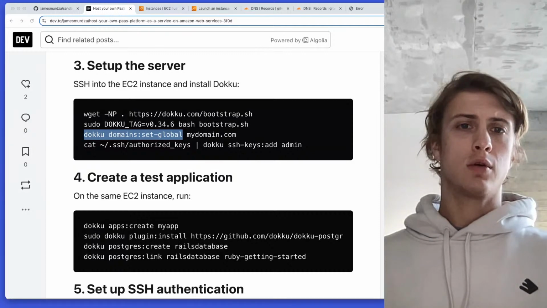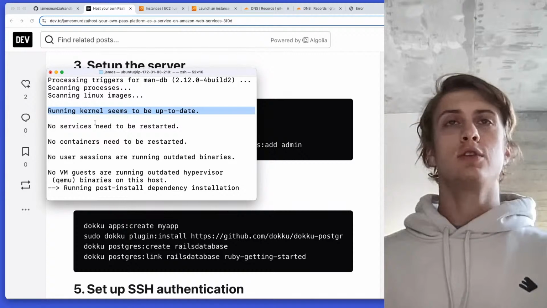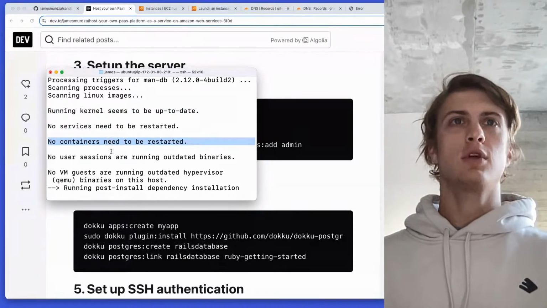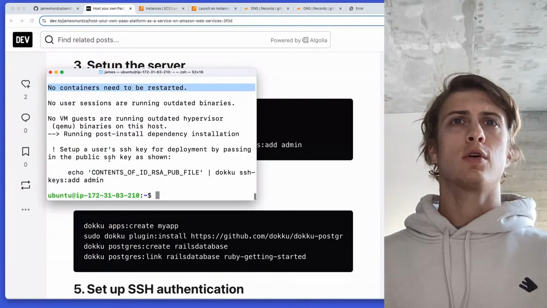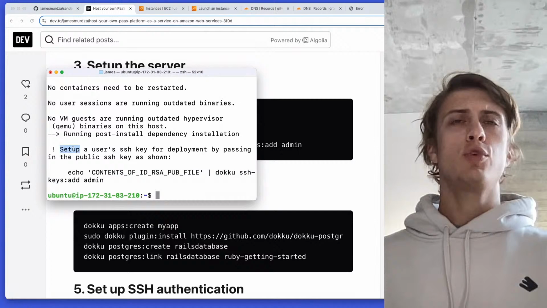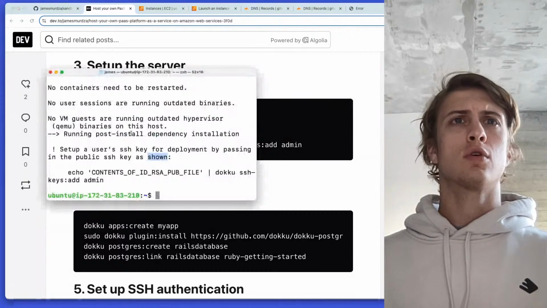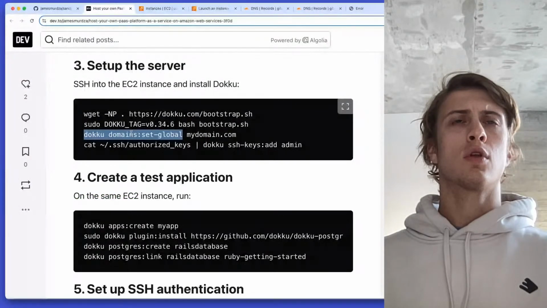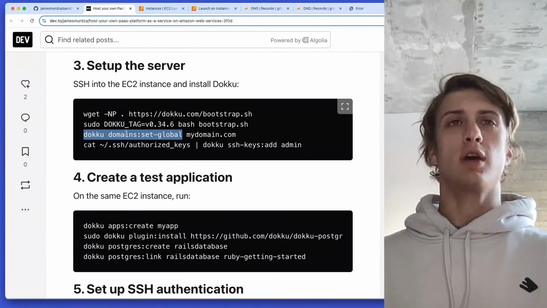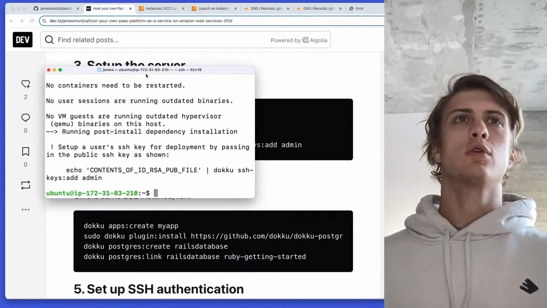So this says kernel's up to date. Okay, up to date. Working. Cool. Set up a user's SSH key for deployment by doing this. Oh, okay. Let's do this first. Let's just do the command step by step.